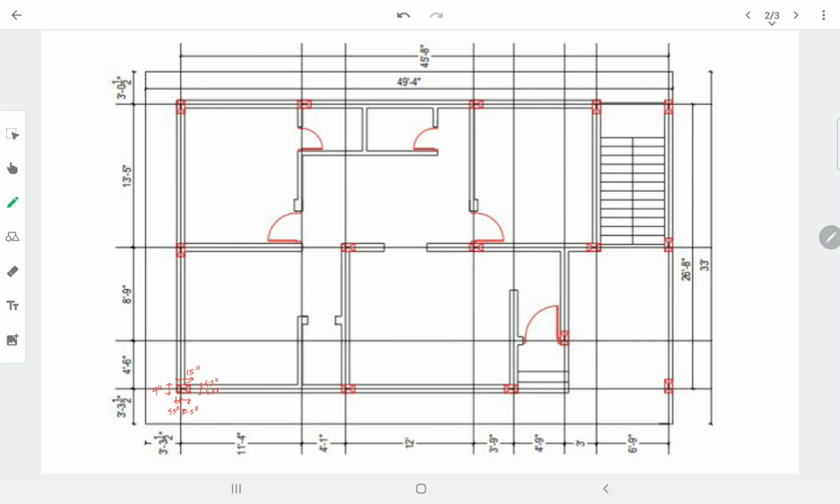In this way we will be drawing. Once all the column locations are completed, I will be drawing the center line. Here we have drawn the center line, horizontally as well as vertically. No column should be skipped. Every column should have the center line drawn. Then only you can project these drawings at the side. I'll show you.